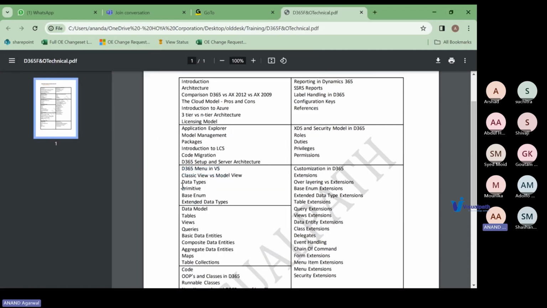Then inside this is a purely technical thing: data types, like in C or any language. If you go to Java, we have multiple types of data types like integer, string, character, date. These are data types. I will teach you what data types are. We have primitive data types, base enum, and EDT. All three are data types, but these are the types of data type. I'll teach you this part also.